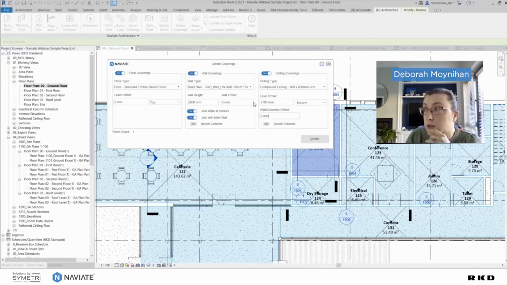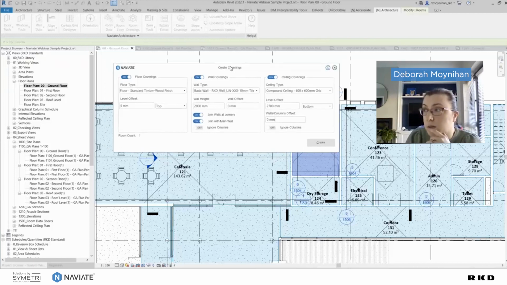So I would say that the create coverings works best with Revit 22. I think in the previous versions, it's only floors. You might correct me if I'm wrong, Sean, but I think it might only be floors. Correct, so 2022 has brought in walls and ceilings. Certainly the walls one is great.